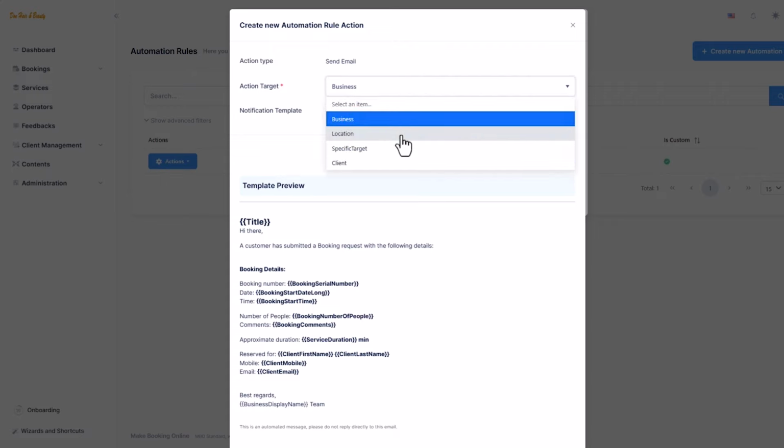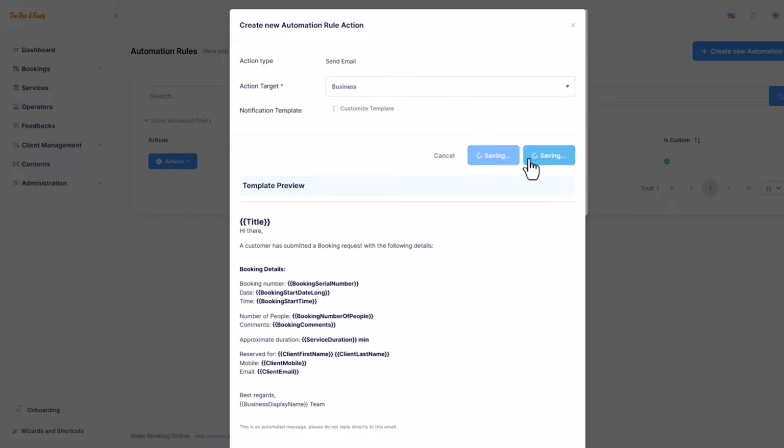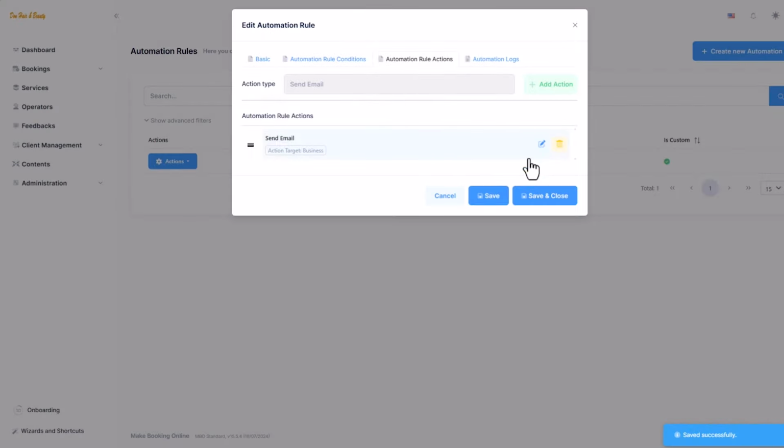This will send the notification to the business email address we specified earlier. The provided template is fine for our test, so click on Save and Close. We add another action for sending an email to the customer too.